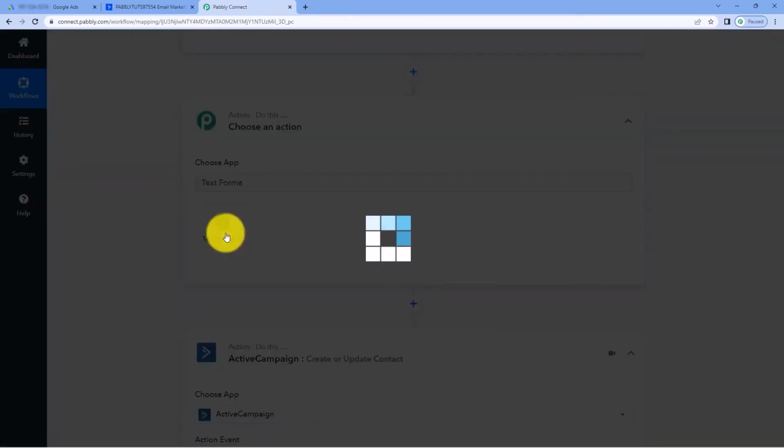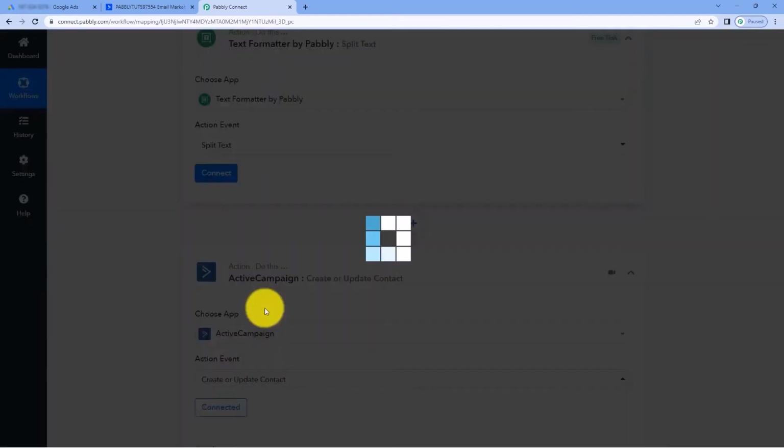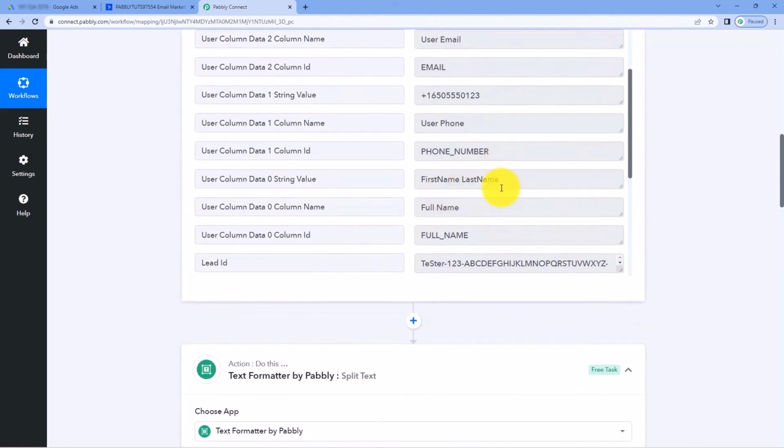Select Text Formatter. Then in action event from the drop down, select Split Text as the action event. Click on connect. Then it is asking us for the text to split. What is the response in which you want to split the text? We want to split the response of name of the new lead.